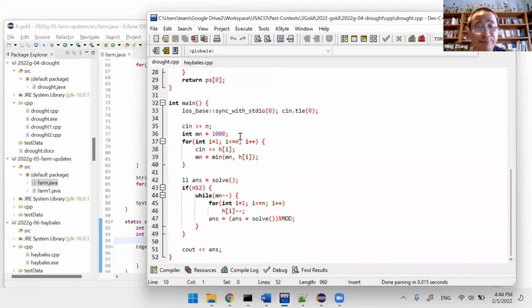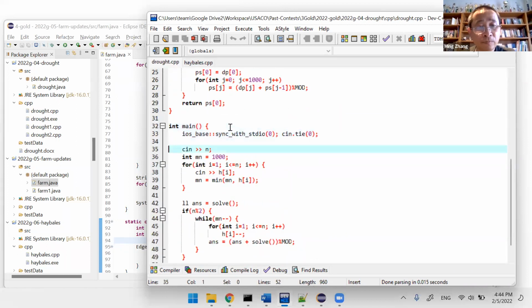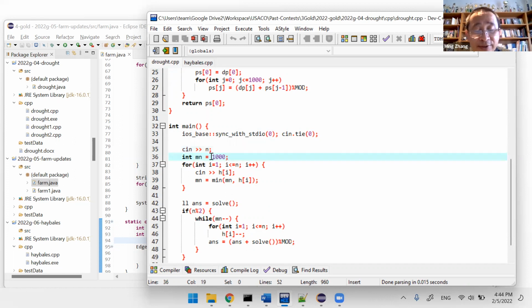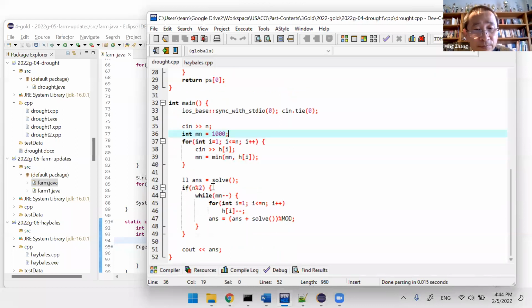Okay, the input will start from here. That's to make sure we don't do the synchronization, so that will make reading input faster. Okay, read N and read all the H numbers. Actually, these would be the uppercase H values. And we're going to also find the minimum value. Since we're going to find the minimum, we're going to start from 1,000 here. Each number is guaranteed to be no more than 1,000, so this works.